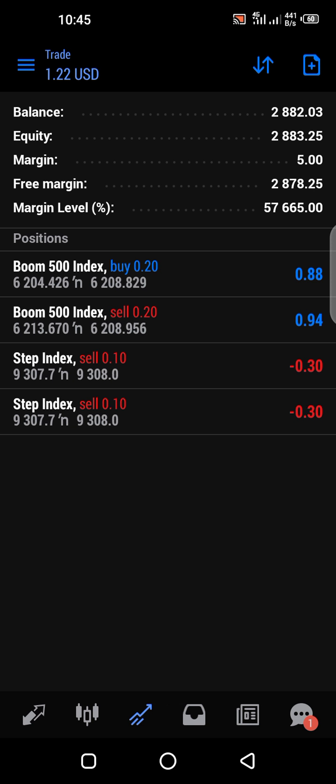Now with this example, it's telling us that the least lot size we can use on Step Index is 0.10, right? Now you have to check the way 0.10 is giving you profit or is making you go into loss. You can see for a very small account, let's say a $10 account or a $50 account, 0.10 should be the best for you, though trading requires the level of your risk management.